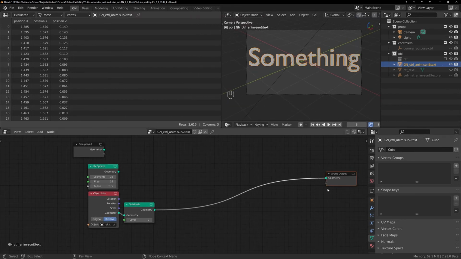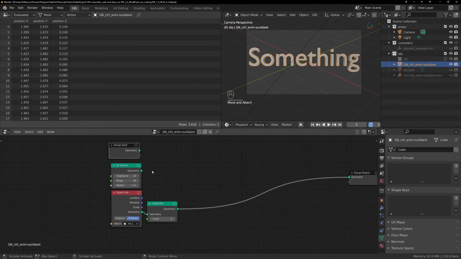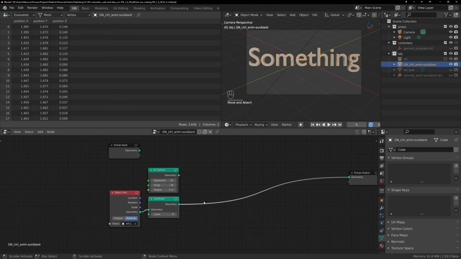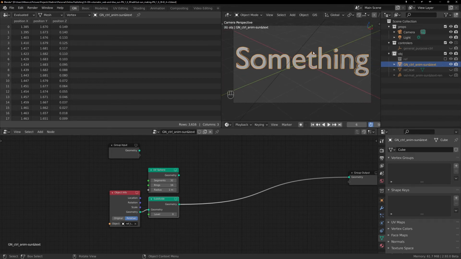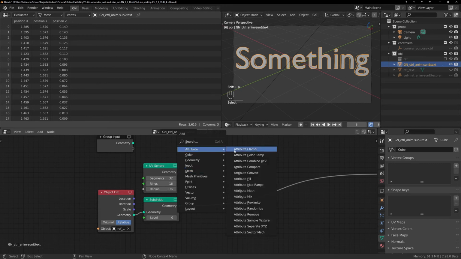Okay, so let's make some components. How are we going to mix those two, the sphere and the text? Well, now we'll work with attributes to do this, and let's first see what attributes are, meaning all the stuff from this menu.